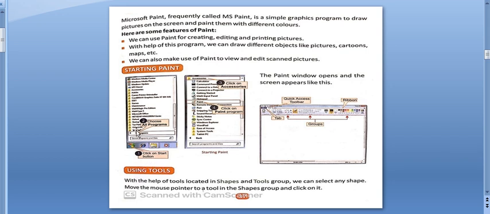First, click on the Start button. Second, choose All Programs. Third, click on Accessories and fourth, click on the Paint program. When you click on the Paint program, the Paint window opens and the screen appears like this. See, this is our tab, quick access toolbar, groups and ribbon.